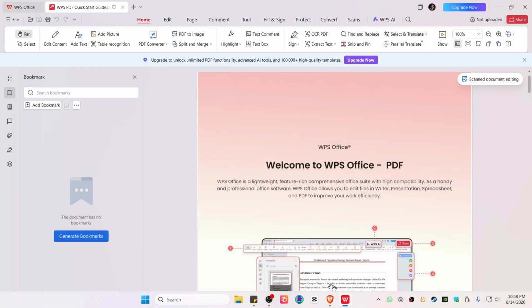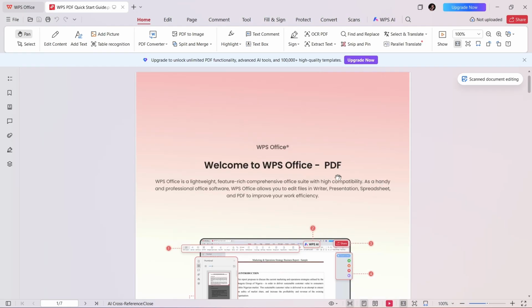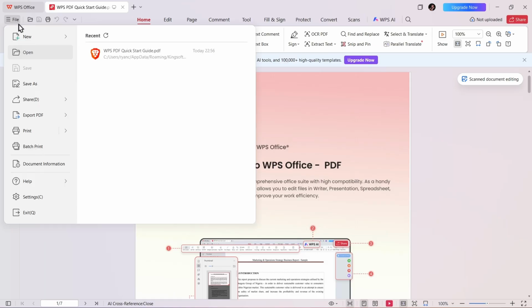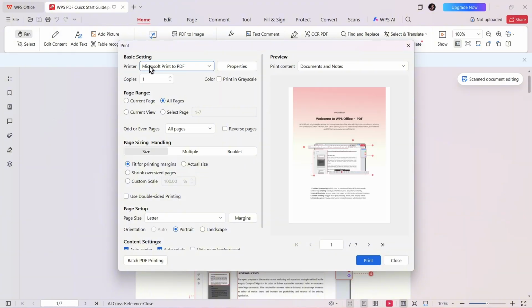Now, go ahead and open up your WPS file. Let's say this one, just for example. Just click on File right here, and then go ahead and click on Print. Now, when you click on Print, there's the printer selection right here. Click on the drop down. Make sure that Microsoft Print to PDF is selected.